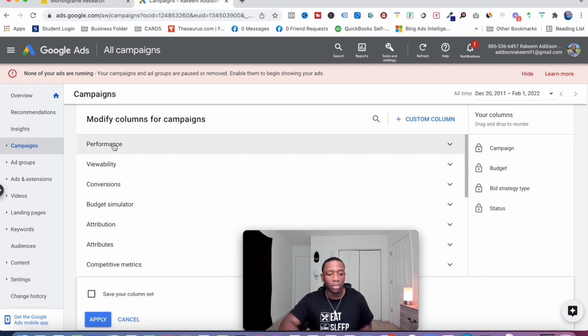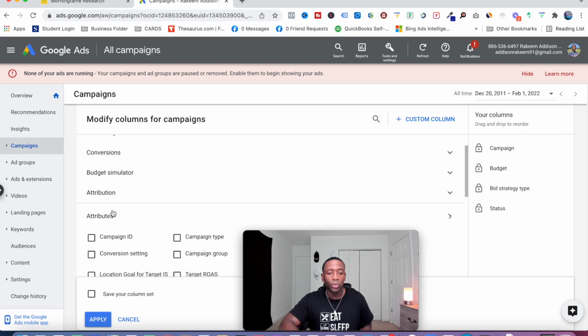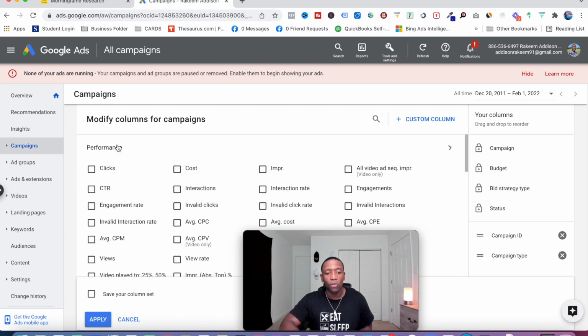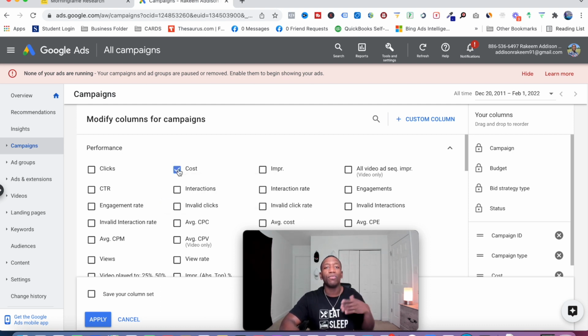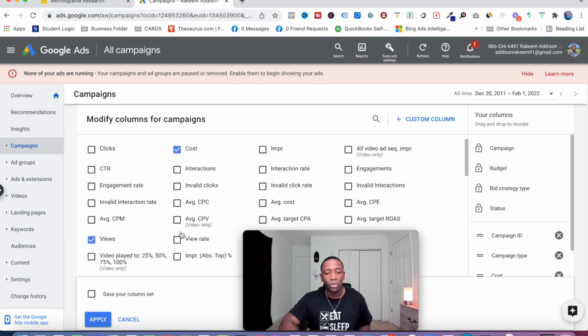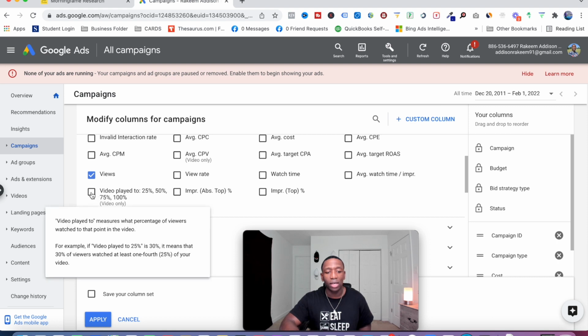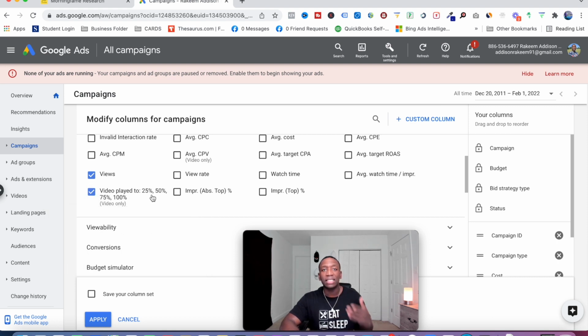What we want to do first is go to attributes. So we'll click on attributes. Let me scroll up a little bit. You want to click on campaign ID and campaign type, right? That way you know what type of campaign it is and the one that's converting. All right, now the next thing we want to go to is performance, because we want to know how much we're spending, right? And then we also want to know how many views it's actually bringing us, all right? So we click on cost, and then down here we click on views, and then we also want to know what the percentage of the video is that a person is actually watching for our ad, all right? So to do that, you just click on video played to 25, 50, 75, or 100.